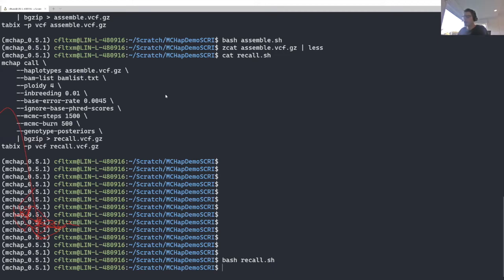And a lot of the time what we do is we will actually run a de novo assembly on a bunch of related samples, and then we'll immediately run them through MCHap recall or MCHap call. The reason for that is the assembly is done on every individual sample, and for some of those samples, the assembly might not work that efficiently, and so you'll get some bad variants in there.